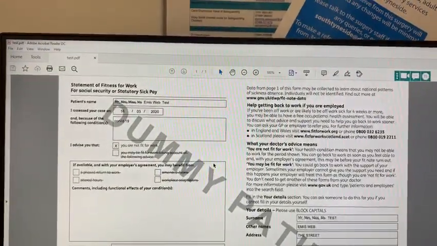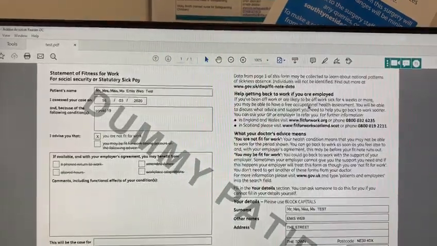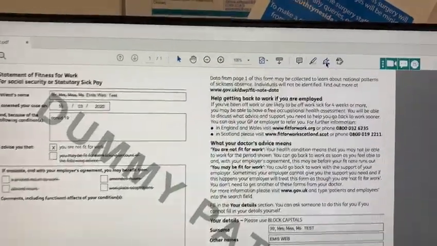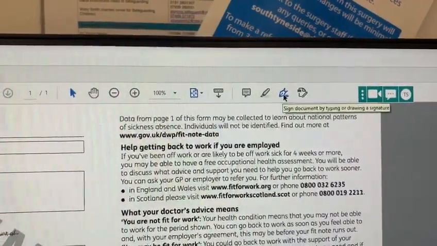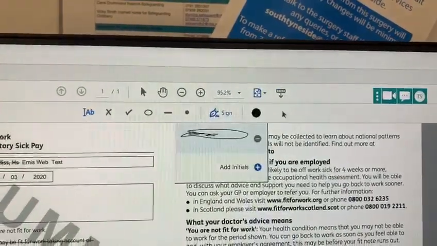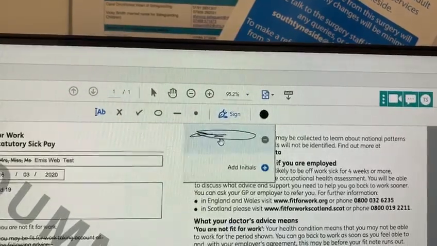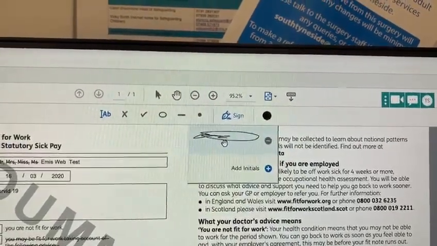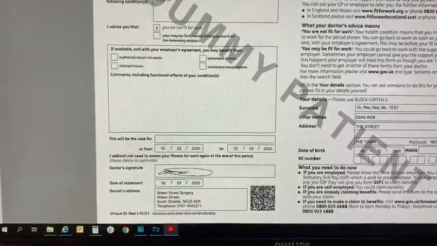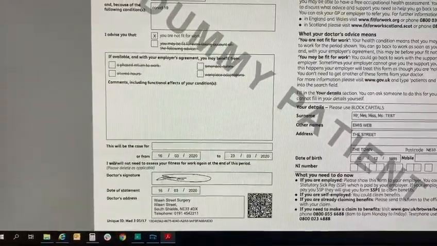within Adobe. If you then look up along this bar, you can sign a document. If you've not done it before, it will give you an option to draw your signature with a mouse. Once you've done it, you can select it and then you can move that around the screen and find the place to sign it.